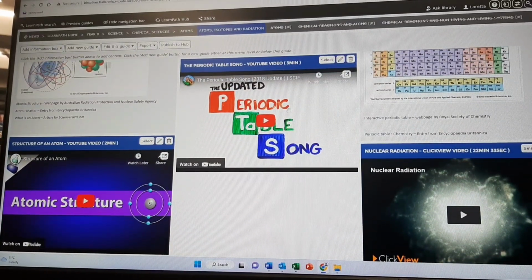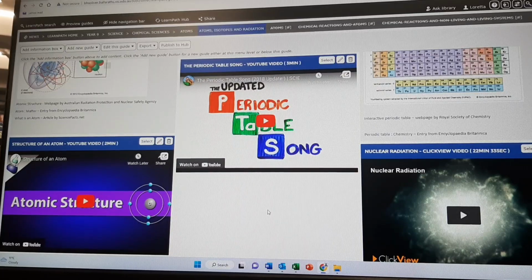Now, when you have completely finished, and there's quite a few more topics I want to add to this one, so I'm not going to do it, but when it's completely finished, you can click on Publish to the Hub, which means that then it's available for other people to share.